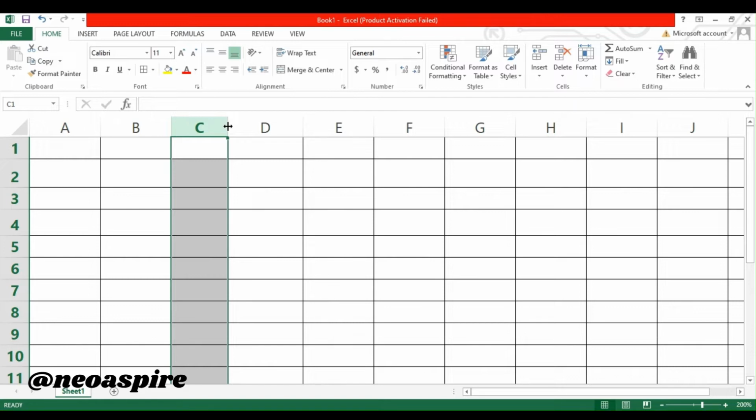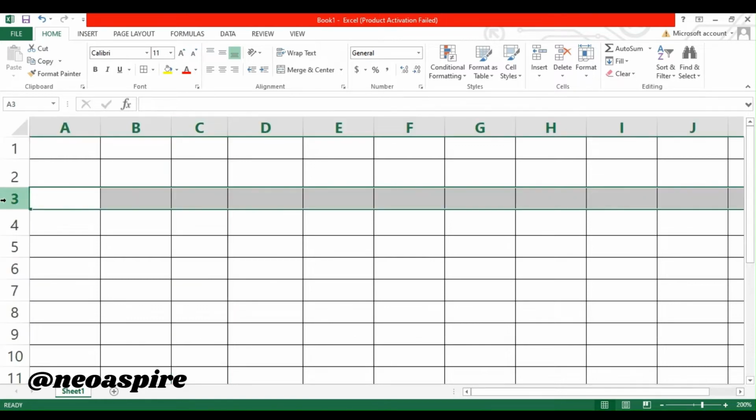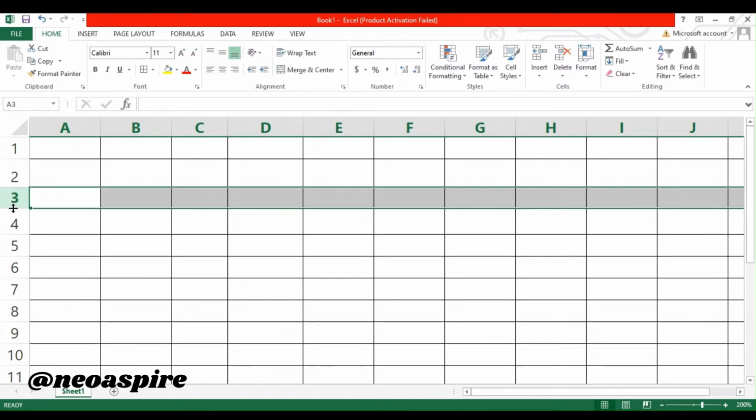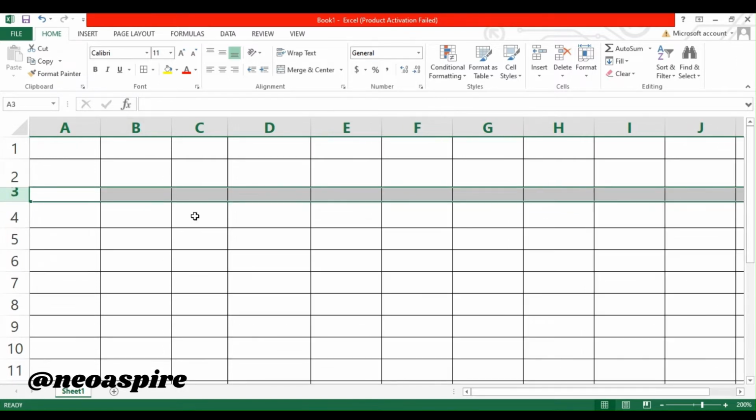Now for the row, select any row. Suppose I have selected row 3. Now drag the mouse pointer to the border of the row and the plus sign is there. Now press the left mouse button, drag it down to increase the row height and drag it up to decrease the row height.